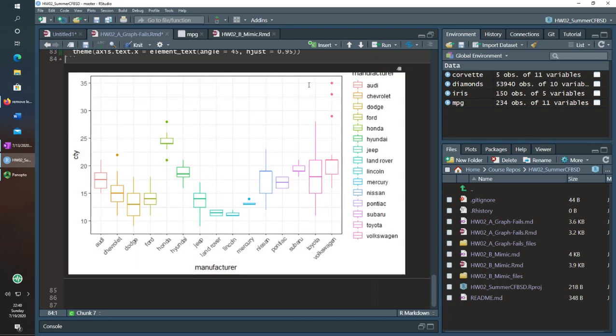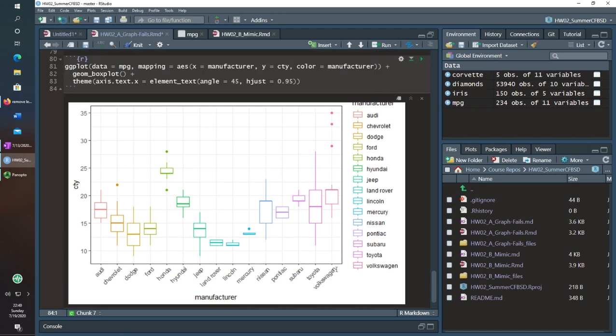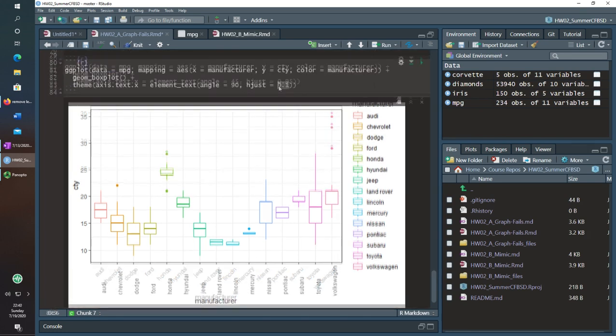If you do 1, they'll be slightly further away from the tick marks. You can see, like with Rover, the R isn't quite aligned here, and the N kind of goes over, but 0.95 puts it a little bit closer, which I like. It puts it so the N is at that angle, so it's a little bit closer. So you can see that it was able to fix it with hjust.